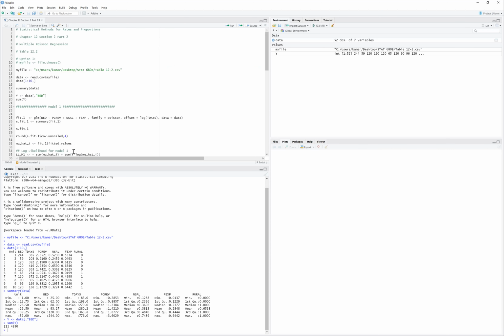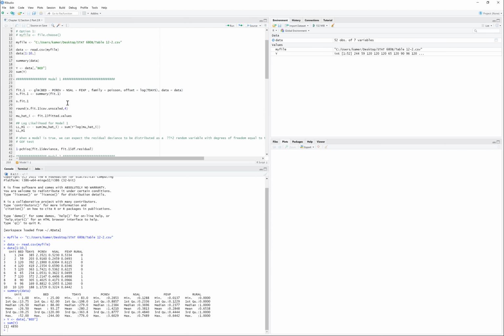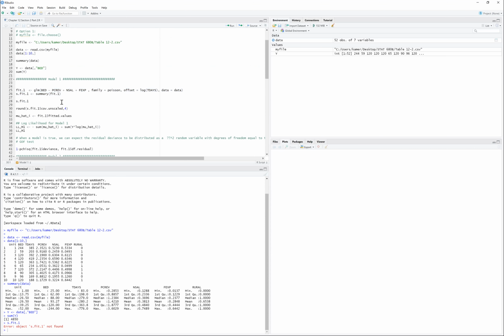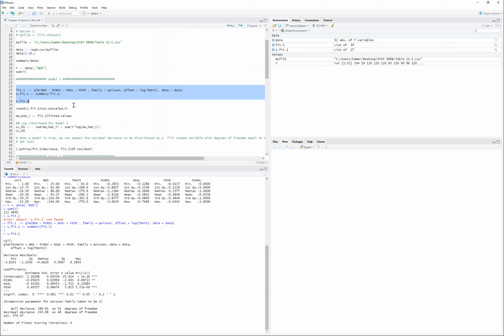Okay, so going to model 1, we're going to run this Poisson regression model. And let me make sure that I highlighted everything. There we go. Okay, so fit1 was our GLM model, and then s.fit.1 is the summary of fit1. So what do we notice? We notice that we get the coefficients of the model, the standard errors, the z values, and the p-values. So this is telling you whether or not those main effects are significant individually.